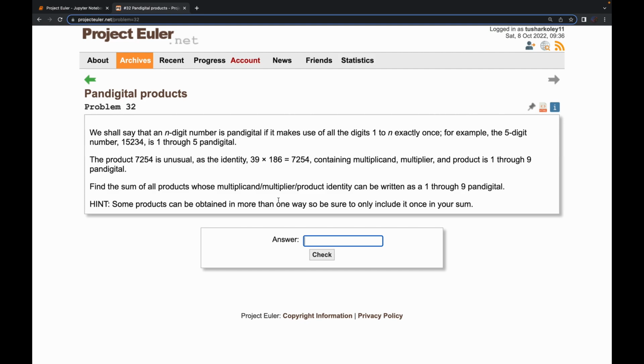Now the question is asking, find out all possible such products which are Pandigital. So we'll have to find out all the possible products. Here 39 and 186 is one example, and we'll have to sum them up. And here it says some products can be obtained more than one way. We'll have to include only one. That means we'll have to do the distinct. If you find it repeated twice, you'll have to do the distinct.